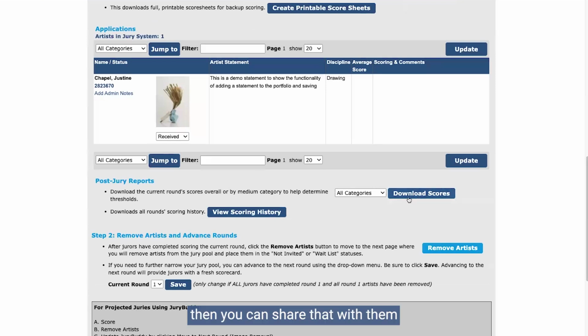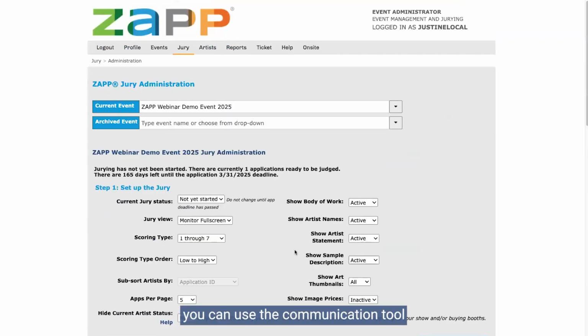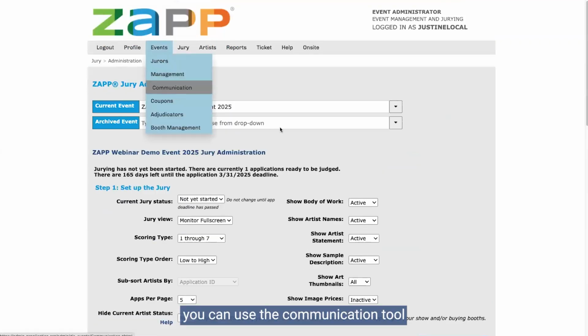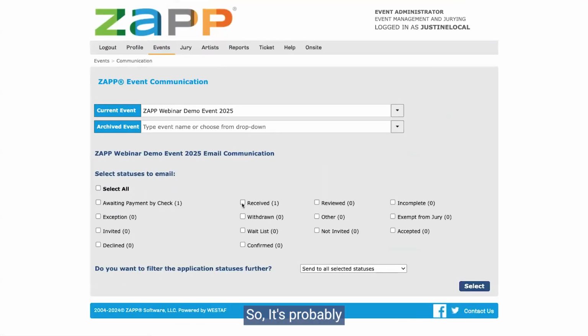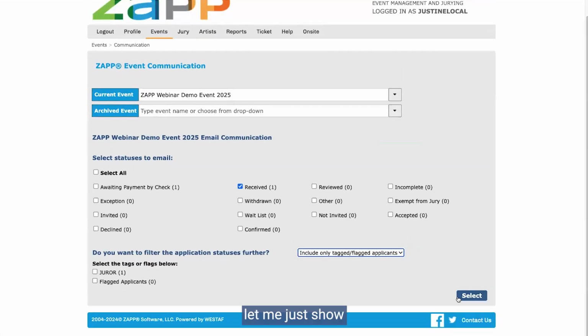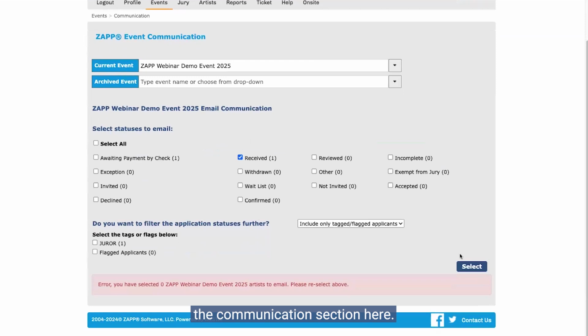then you can share that with them. You can share it with the fellow jurors, or you can share it with the artist. You can pull that from the report. But also, as Randall's alluding to, you can use the communication tool to share the scores with artists as well. So it's probably, let me just show the communication section here.